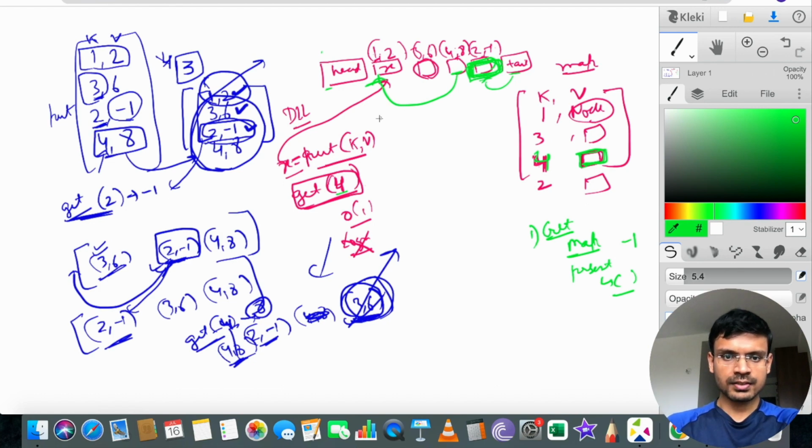If we draw a graph, in this direction, this one is the most recently used element, this one is a little less recently used element, and this one will be the least recently used, right? So let me go through the code as well.